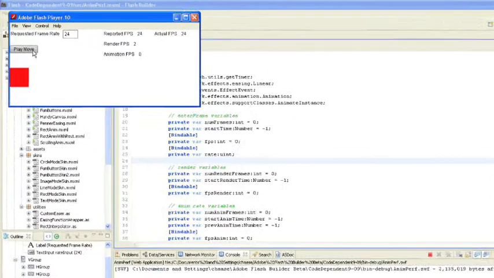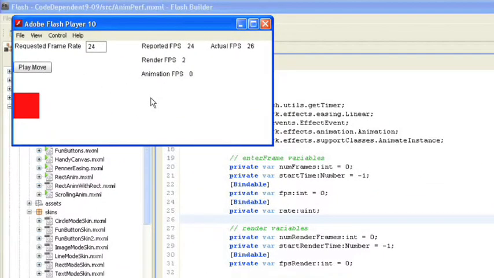So we have a simple application with an ugly GUI here. We have a requested frame rate, so we can change the rate of the SWF file here. By default, it's 24. We have a button. We can play an animation, which is going to move this rectangle from the right to the left. And then we have some information reported here.